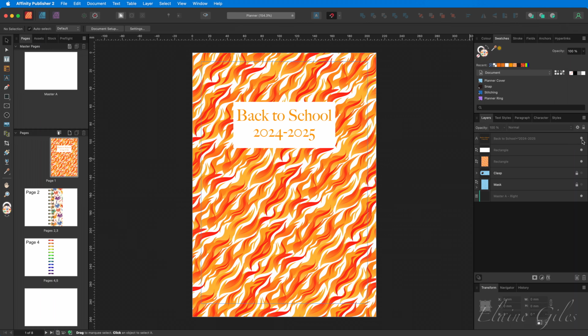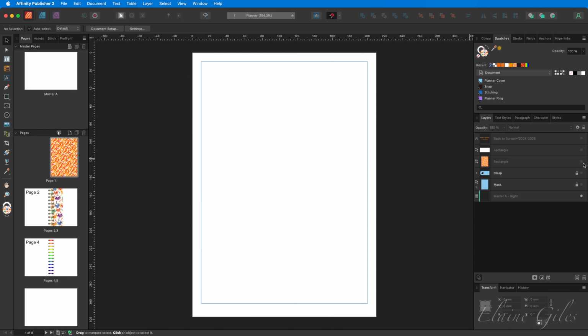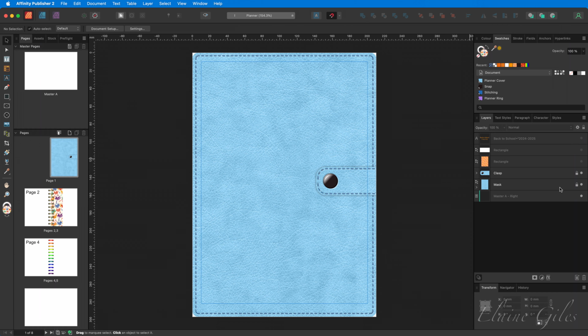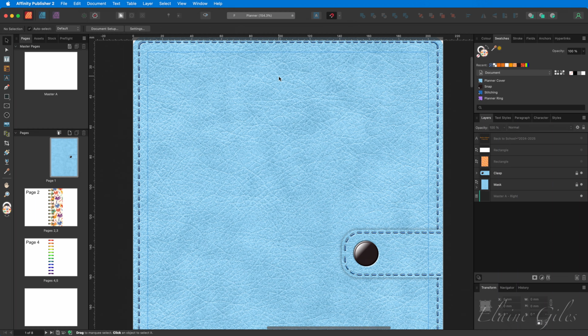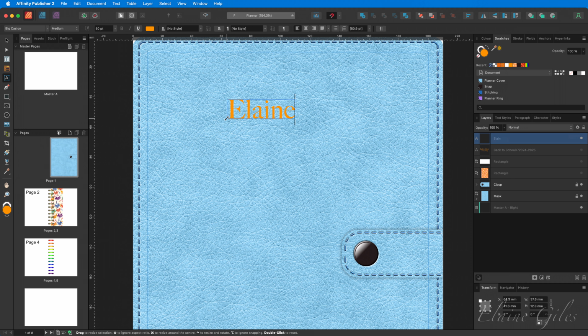This time, I am not going to need certain parts of it, but I am going to need the original leather cover. Zooming into the top half of that, the first thing I'm going to do is to create some text and apply a metal style to it. Using the artistic text tool and clicking, I'll just add my name.